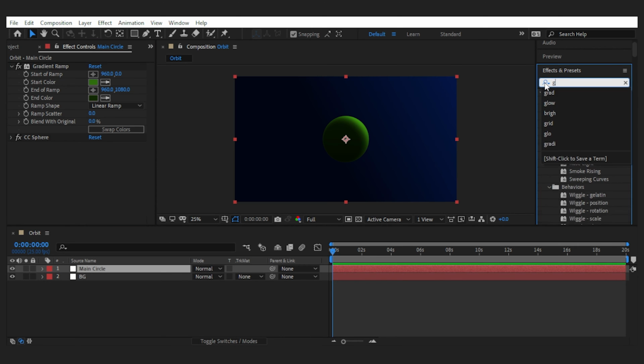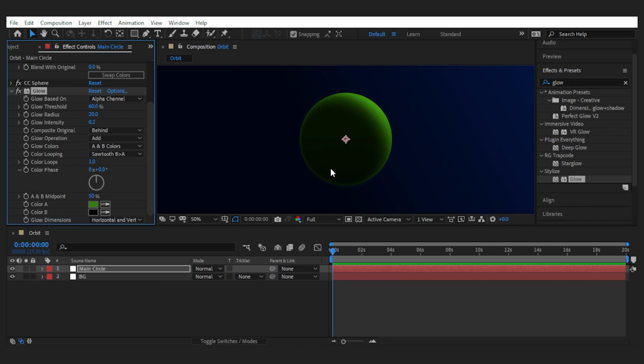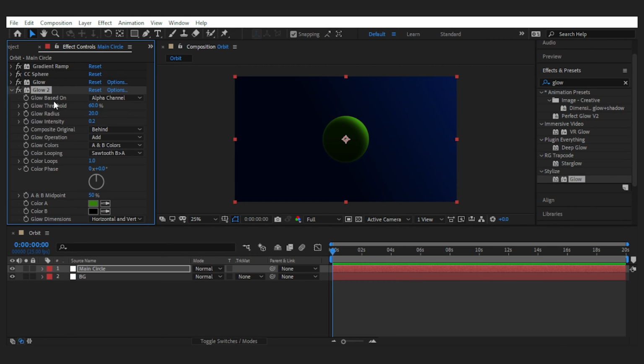I'll add the glow effect to make a bit of light around it as well. Set the glow to be based on alpha channel, glow radius to 20, and the intensity to 0.2. Glow colors should be set to A and B, color looping to sawtooth B greater than A, and get the color A from the planet or something like that. Then duplicate the glow, set the radius to 150, and choose a darker version of the color you have.